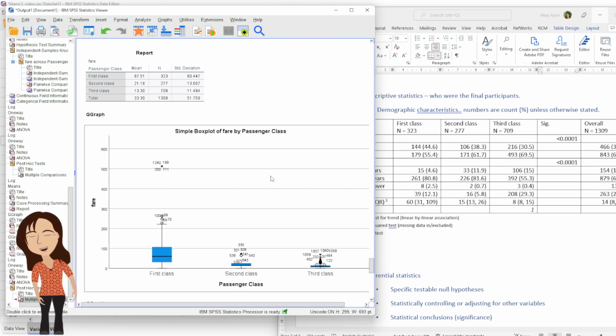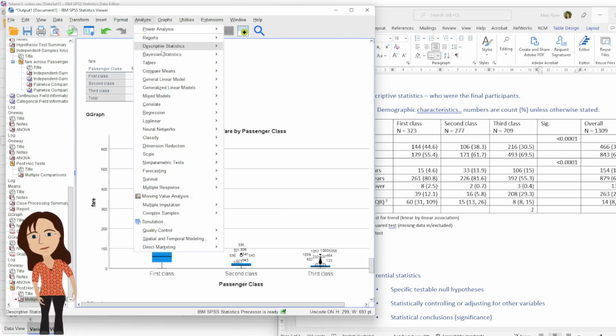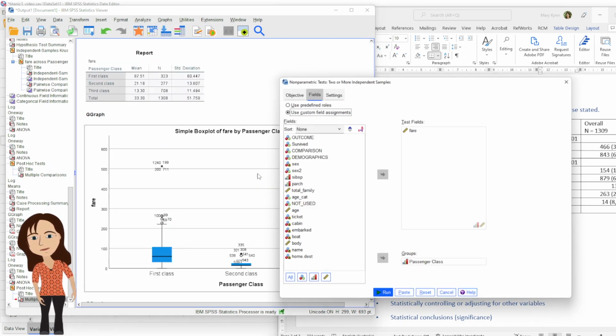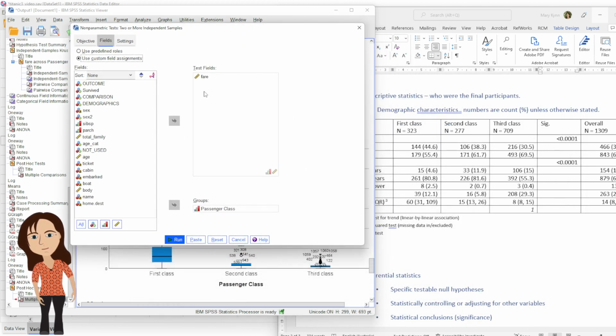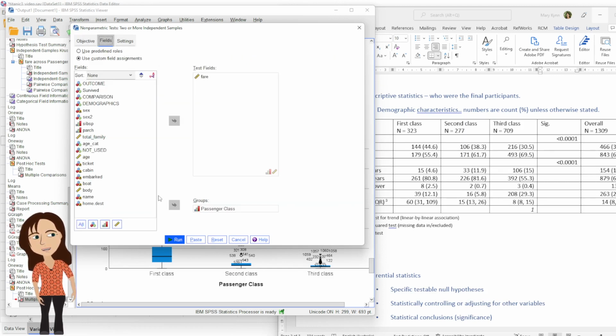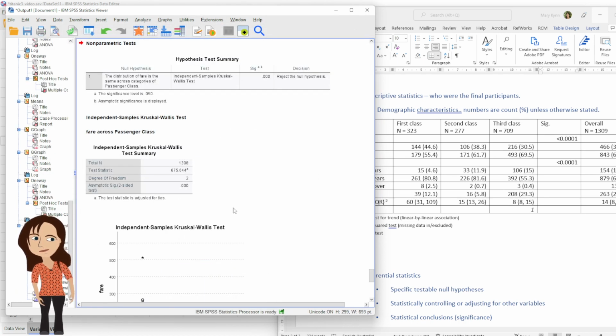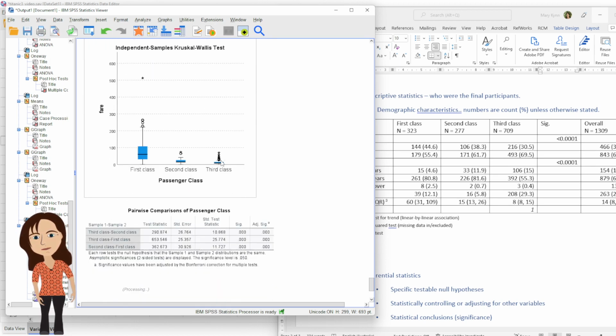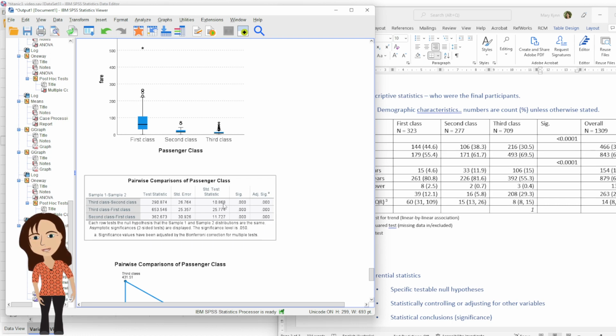So if we want to run this as a non-parametric test, we would go down here, non-parametric, independent samples. Our test field is fare. We're looking at passenger class, and you can see you've got some options here that you can go into if you want to. Highly significant p-value. Then if we want to look at which groups are different from each other, we get these pairwise comparisons where we're seeing third class is different from second class, third class is different from first class, and second class is different from first class.